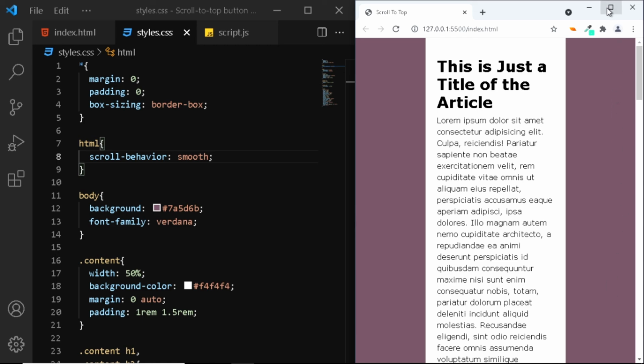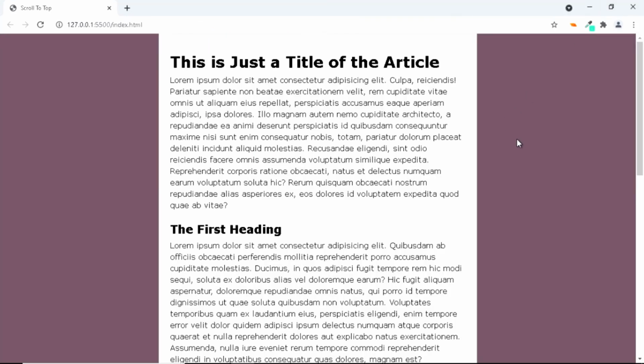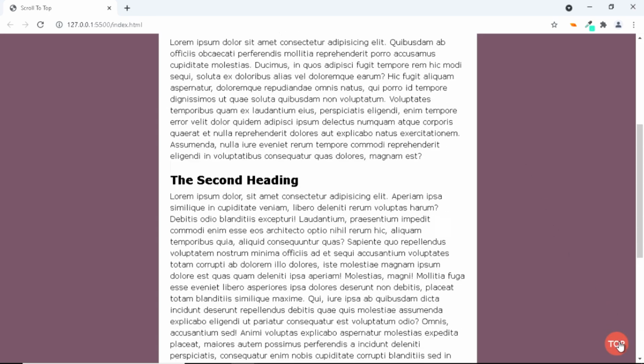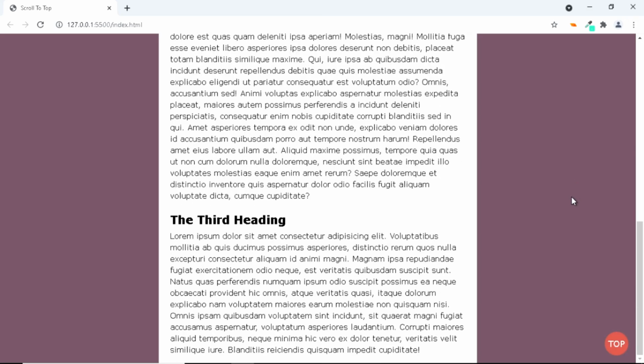So this is how you create a simple scroll to top button using HTML, CSS and just a few lines of JavaScript.